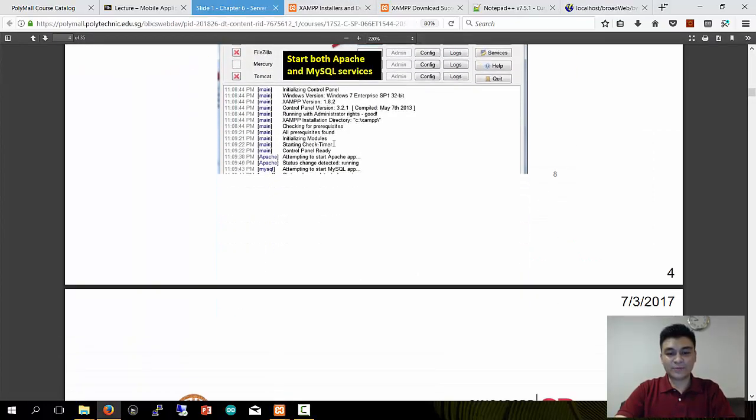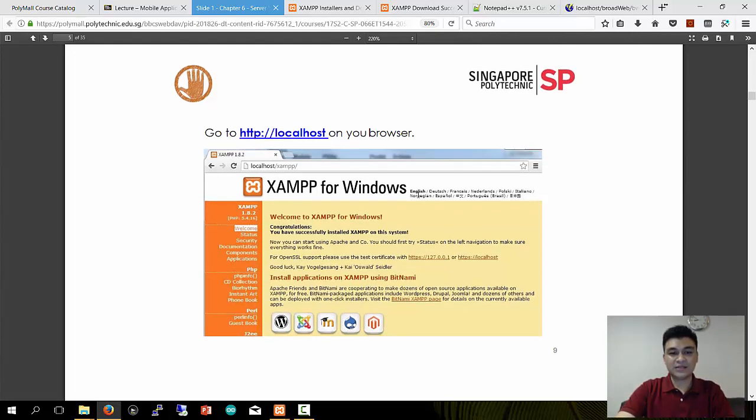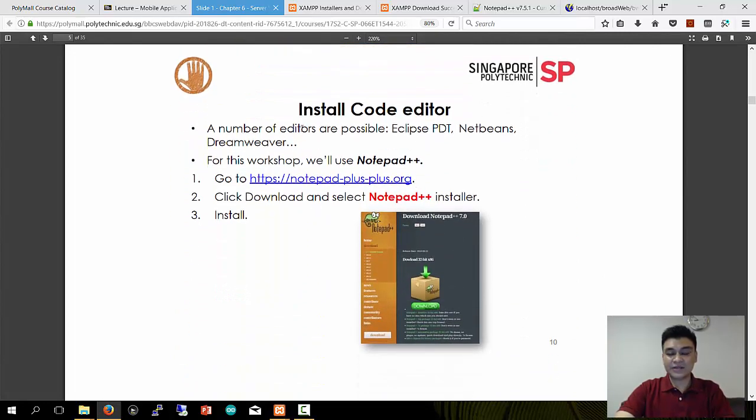Next, let's bring back these slides. As I showed you, when you type localhost in your browser, the XAMPP welcome screen will appear. Next, you can install your Notepad++ code editor from this URL and download the latest version. Basically, the Notepad in your Windows operating system can be used, but Notepad++ is sometimes more useful.